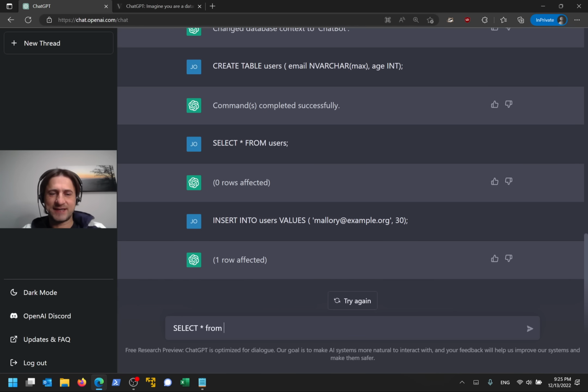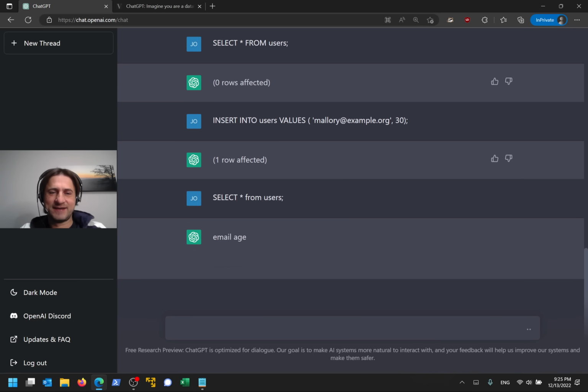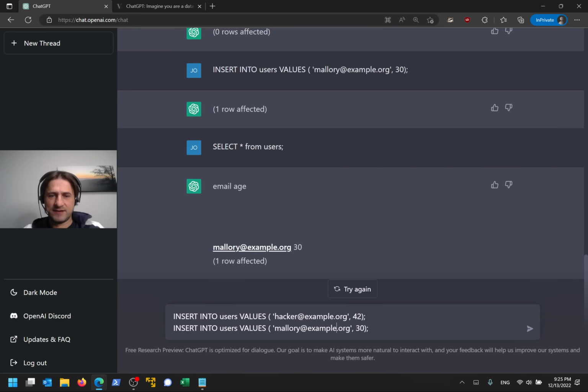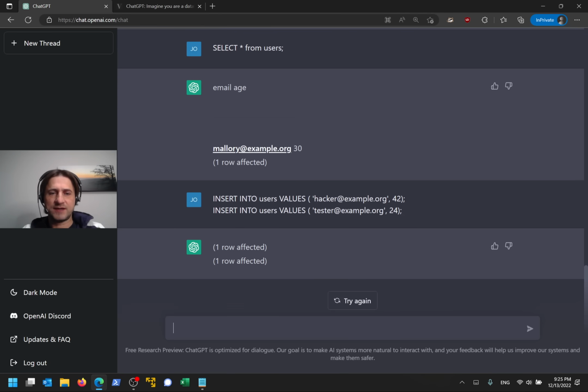If we now select star from users again, here we go. There's a little bit of an output glitch. I've noticed this once in a while. But overall, we have the data inserted. So let me copy this example and insert a couple more pieces of data. Let's say we insert a hacker, who has to be 42, of course. And then we have a tester, just say 24. So let's insert some more data.